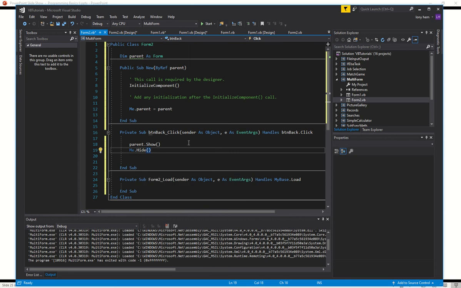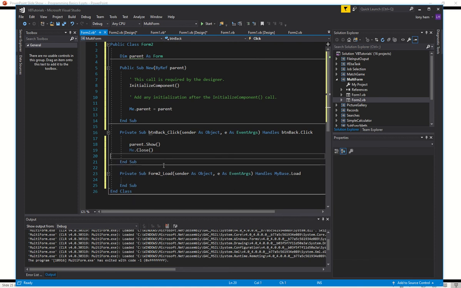So what I can do now is show the parent, because I know who the parent is, and then hide myself. Or, if you like, me.close. If you don't want to use form 2 ever again, you can go me.close. But if you want to just hide form 2 and let it run in the background, you can go me.hide. I'm going to close form 2 completely.